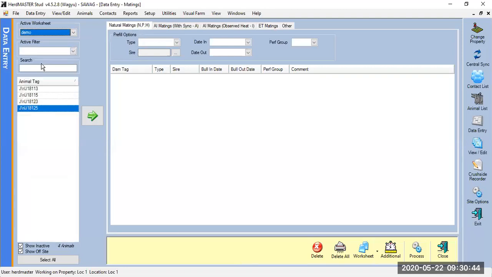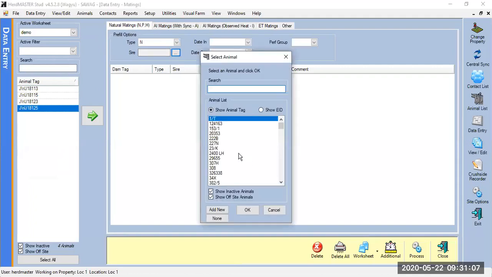Let's find that worksheet. I'm going to record a mating. So instead of going into each and every animal and recording a mating for every single animal with the same bull, I'm just going to use the worksheet and use them all together. So first I would need to do the right-hand side. I'm going to say it's natural. I'm going to find a sire.